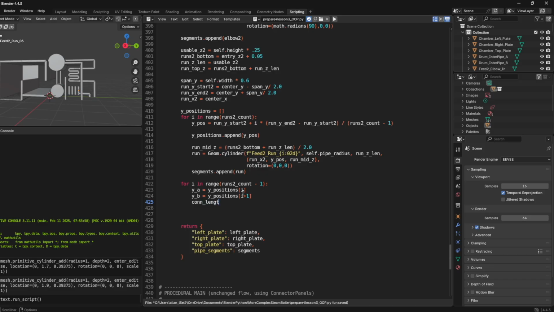Connector length is the absolute value of yb minus ya. Connector mid y, but it's the mid, so we just take the average.